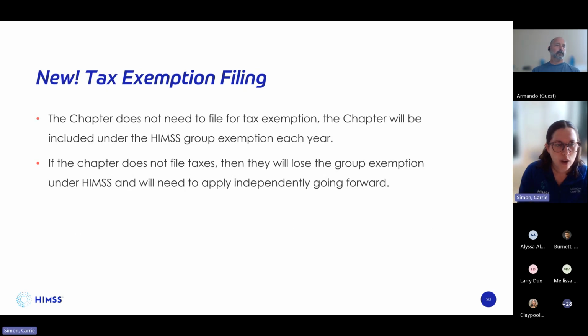And then a new question we're asking is about the tax exemption. So normally chapters do not need to file for tax exemption, and you'll be included under the HIMSS group exemption. But if the chapter does not file their taxes or they have not filed taxes in the past, then they are no longer included in the group exemption and will need to apply independently going forward.